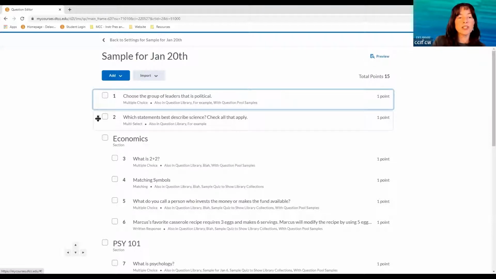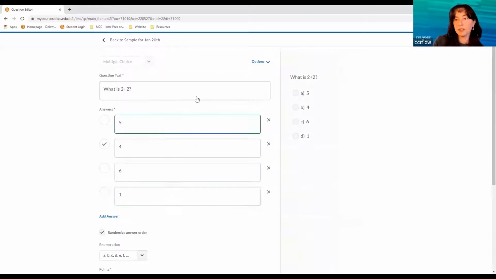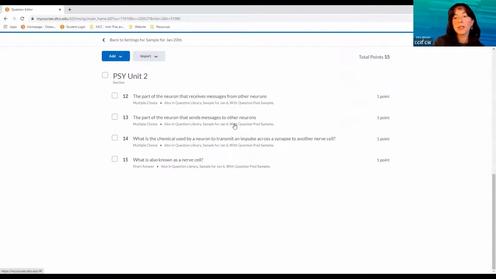I can rearrange them if I want a different question to be first. And I can click into the questions if I want to edit them. I can decide to add some more if I want to add another item, or if I need to import more, I can import more.